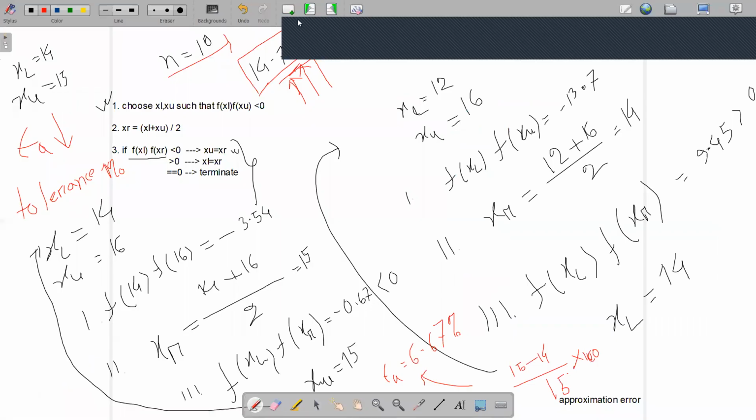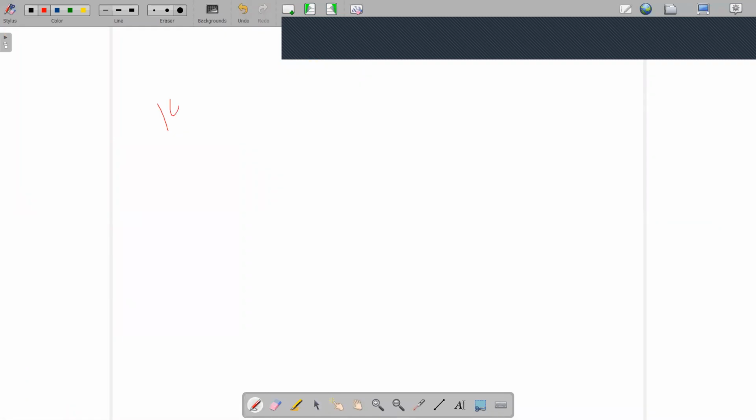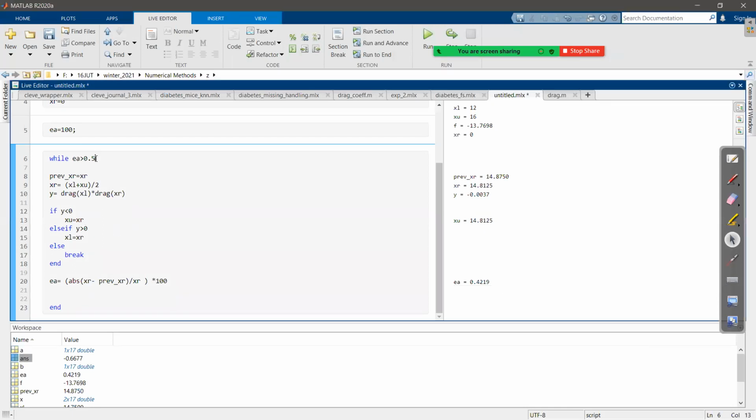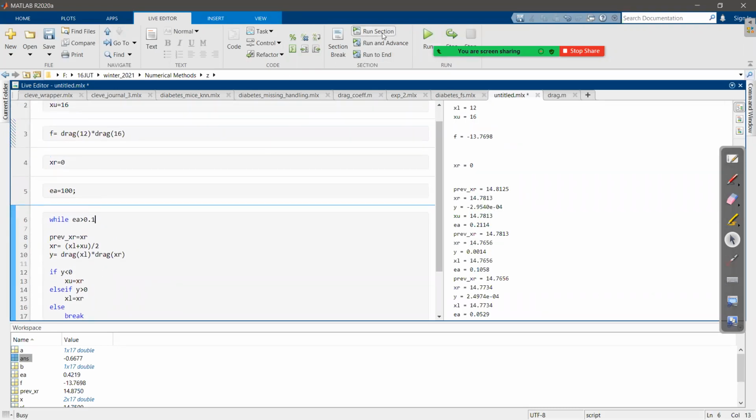So first 14.81. What was the previous one we got? 14.84, maybe. Now we got 81. If you reduce the tolerance value to, for example, 0.1, you will see it will be much closer.